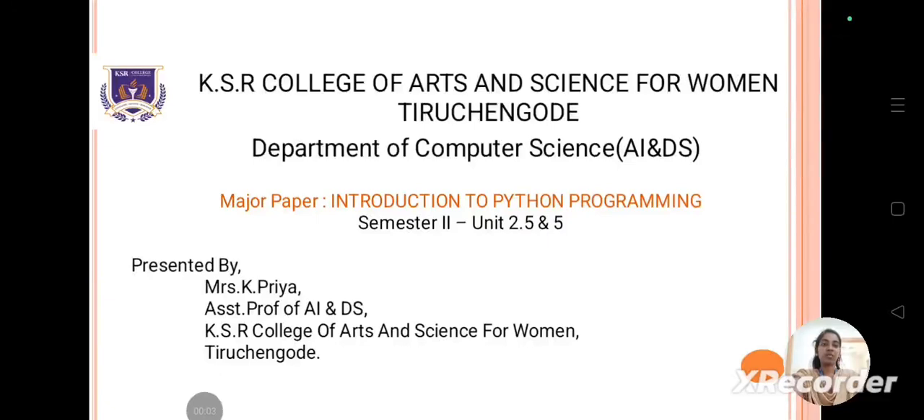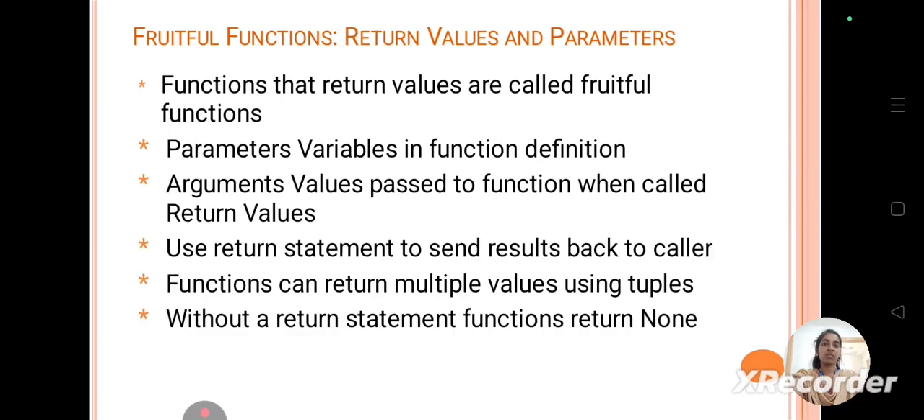Now we are discussing introduction to Python programming. Fruitful functions, return values and parameters. Functions that return values are called fruitful functions. Parameters are variables in the function definition. Arguments are values passed to the function when called.